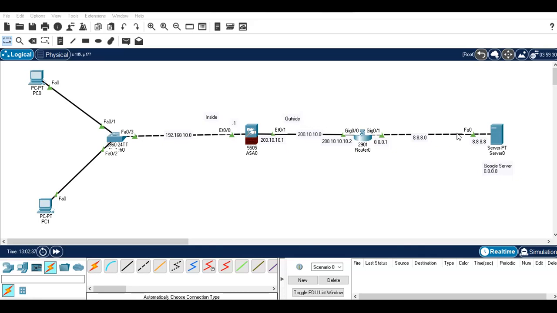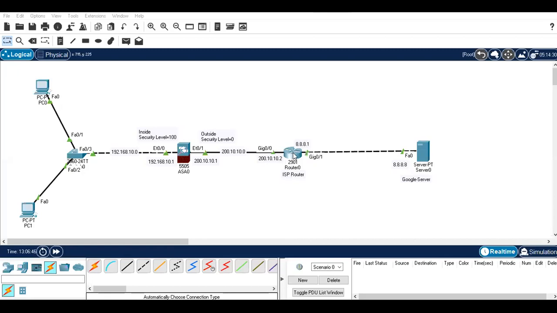And we have a router, which is our ISP router, connected to the Google server with 8.8.8.8 and 8.8.8.1 on this interface here on the ISP router. So this interface has IP address 200.10.10.1 and 200.10.10.2 on this interface here. I have already configured the two interfaces on this router.